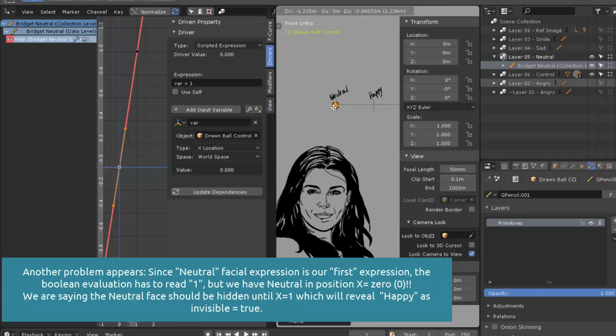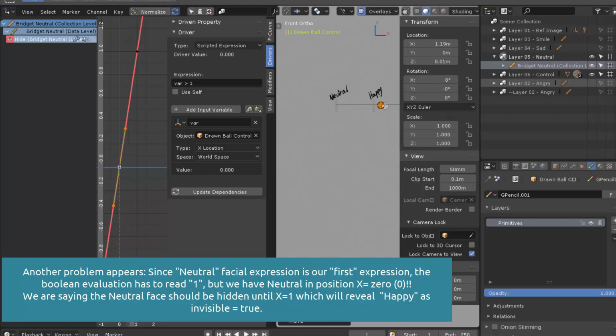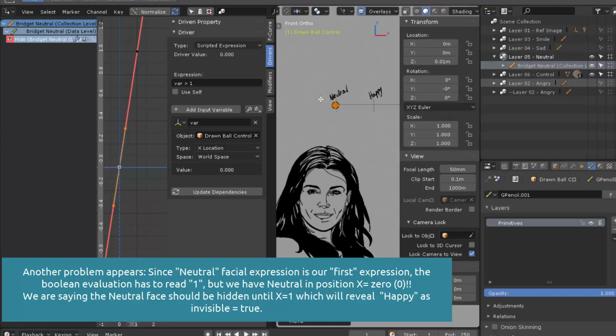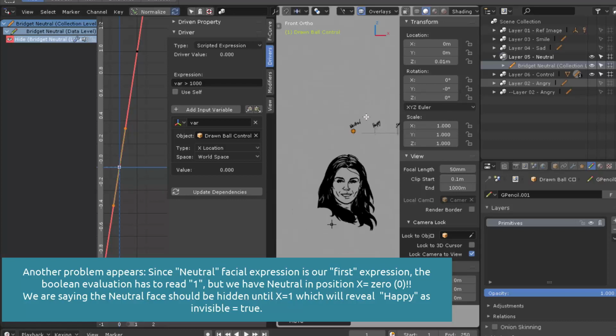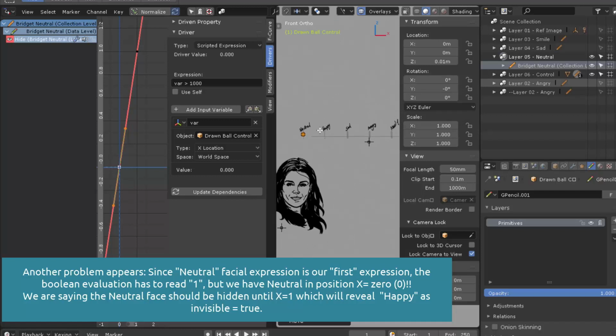I surpass 0.99, and then invisibility equals true. So now we need another expression, but how do we use the neutral position to 0? Let's say we are going to use a neutral face and that it should be hidden until we pass beyond the happy position. So how do we evaluate that? I'm very glad you asked, because this is why you're watching this video, but you're getting problems.